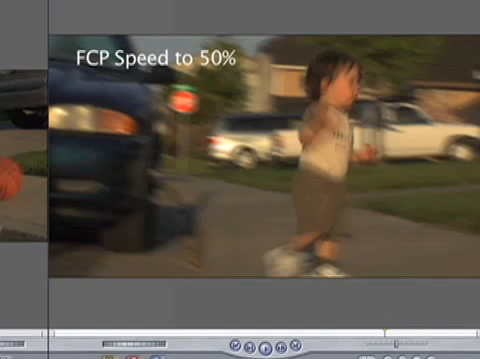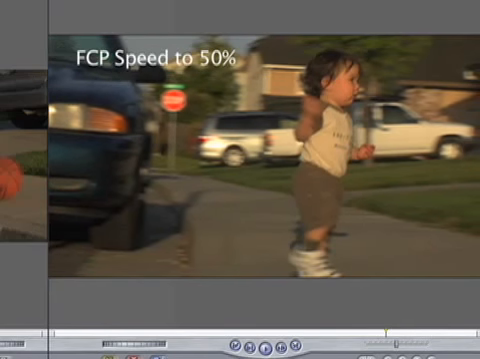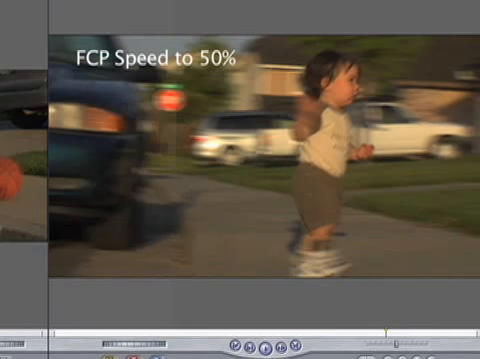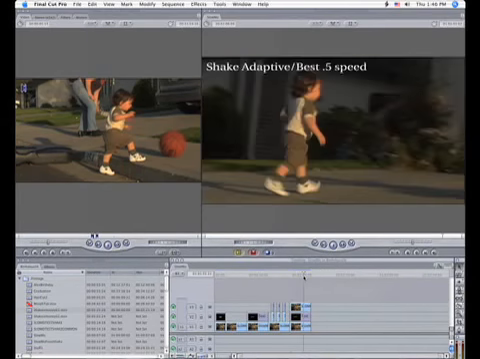Now what I want you to look at primarily is the background information, the stop sign, the cars. Take a look at the way these programs have handled that interpolation. Here's Shake, it's original, interpolated. Look at the stop sign. Final Cut Pro is original and interpolated. You can see that the quality of that interpolation is much better in Shake than it is in Final Cut Pro. So let's go ahead and with a few easy steps get this done in Shake.